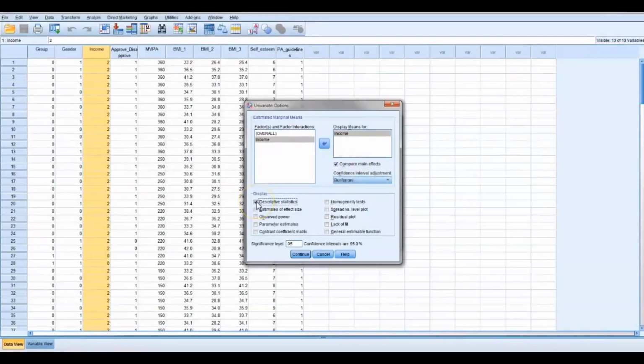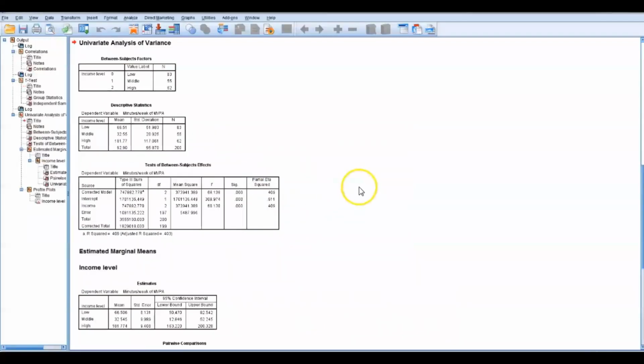I'm going to go ahead and get my descriptive stats. Estimates of effect size, I'm going to put that in, but that's something that we'll go over in the next presentation. And let's hit continue, okay, and just go through our output real quick that you saw. So I get my means and standard deviation. Well, this tells me what my between subject factors are. Income level, 0, 1, and 2. 0 stands for low, 1 for middle, 2 for high, and gives me the breakdown of how many people in my sample fall into each group.